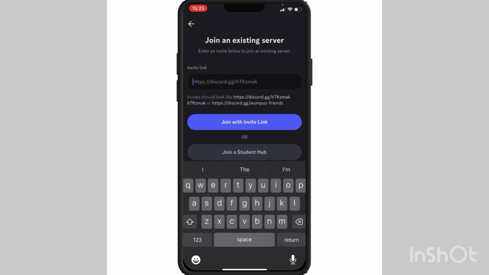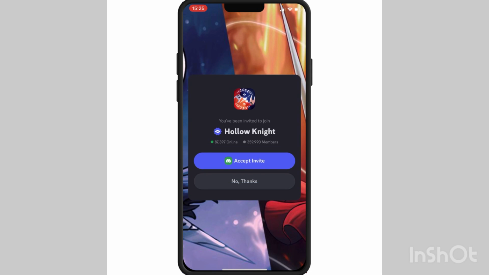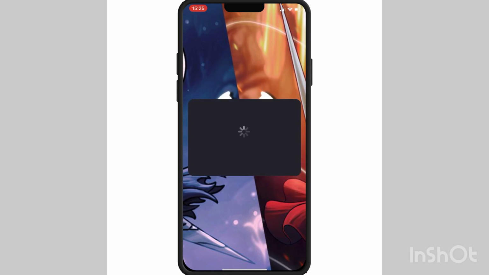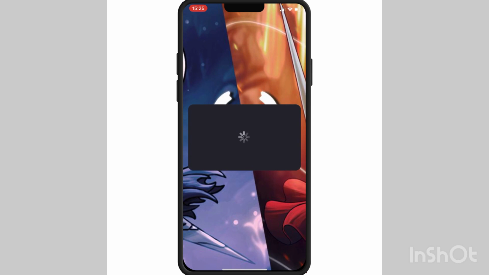Inside this invite link box, you're going to type in Hollow Knight, all one word, and spell it exactly like that or it won't work, and then press Join with Invite Link. You'll see you've been invited to join the Hollow Knight server. Press accept invite, and then down at the bottom tap on confirm if you get this captcha message. However, not everyone will.